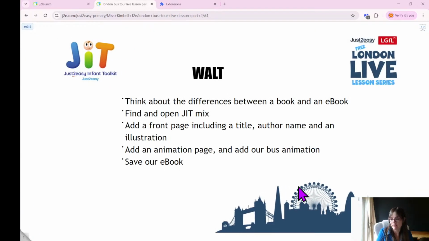This week, we're going to finish off our project and we're going to think first of all about what the differences are between a book and an ebook, because we're going to be creating an ebook today. We're going to find and open JIT Mix and learn how to use it. We're going to add a front page including a title, an author name and an illustration. We're going to add an animation page and our bus animation. If we've got time, we might add an additional page, or I might leave that as an extension activity for you. Then we're going to save our ebook. So we've got a very busy morning again. I hope you are ready.